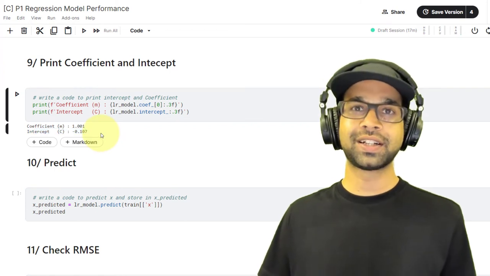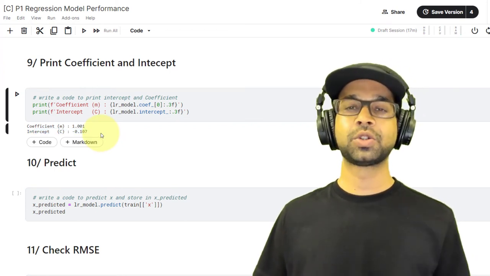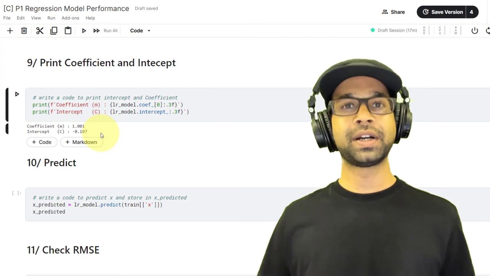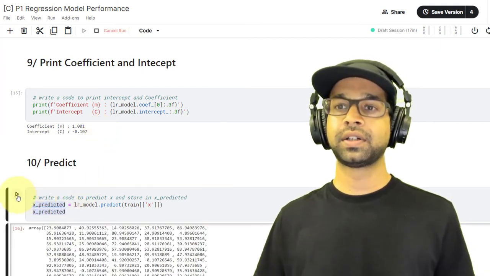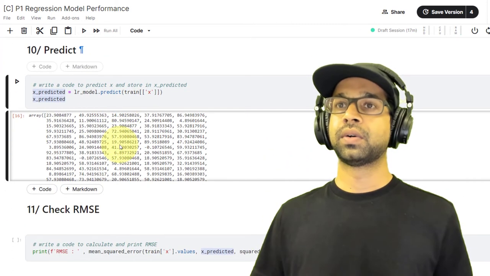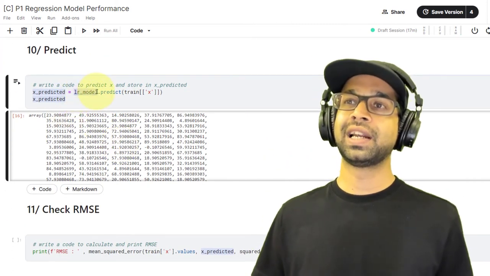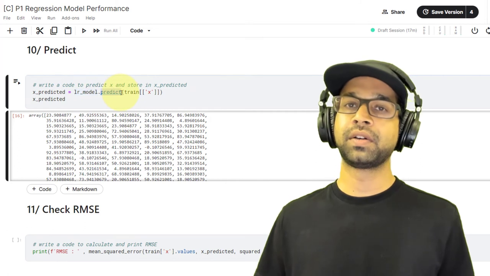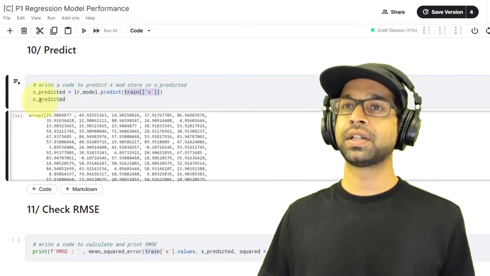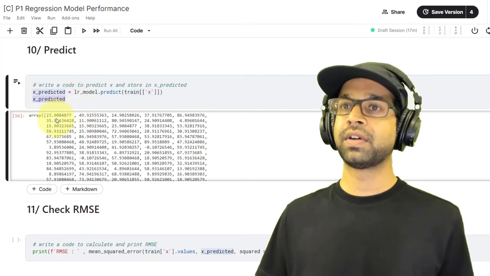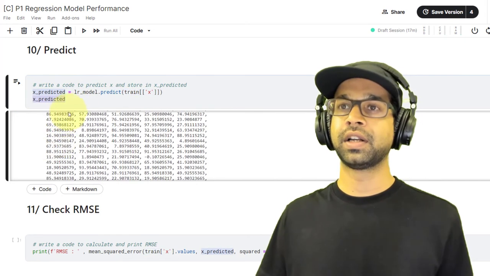Now, once we've got that, next step is to predict. And so we're going to predict on the trained data. And I'm going to do this and click on predict. Now, how does this predict work? It takes LR model and uses the dot predict function. And we pass the X data. And we do the prediction, you'll see. You get X predicted value and you get all of these predicted values.